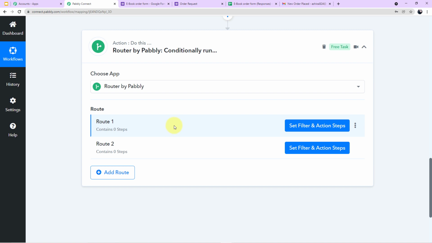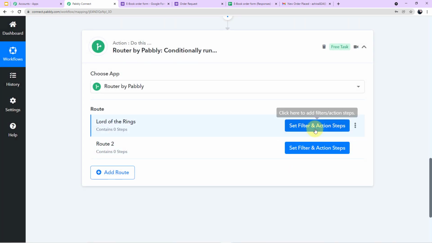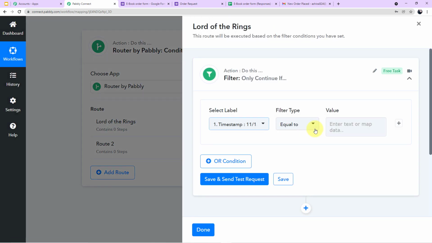The customer will buy whichever book, and the details of that customer will be captured in the different sheet which we have created for different books. Okay, let me show you the sheet also, but before that we will enter the router first. I'll first name my router. Let me rename the router. So our first book is Lord of the Rings. Okay, so this is our first book name. I'll update this. Let me enter it. Click on set filter and action setup.